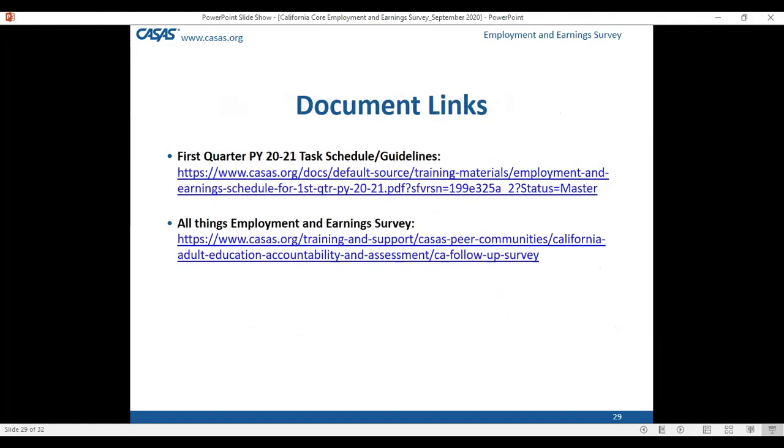So, document links, every quarter. If we've gone through this presentation, every quarter there are a lot of steps, right? We have those task schedule and guidelines for you. It'll go step by step, button by button, every quarter. We're going to get the quarter two one out shortly, so keep looking back on the website. And then we have our All Things Employment and Earnings Survey link where this presentation is held, previous quarters, what the survey questions are, and some letters that we originally sent.